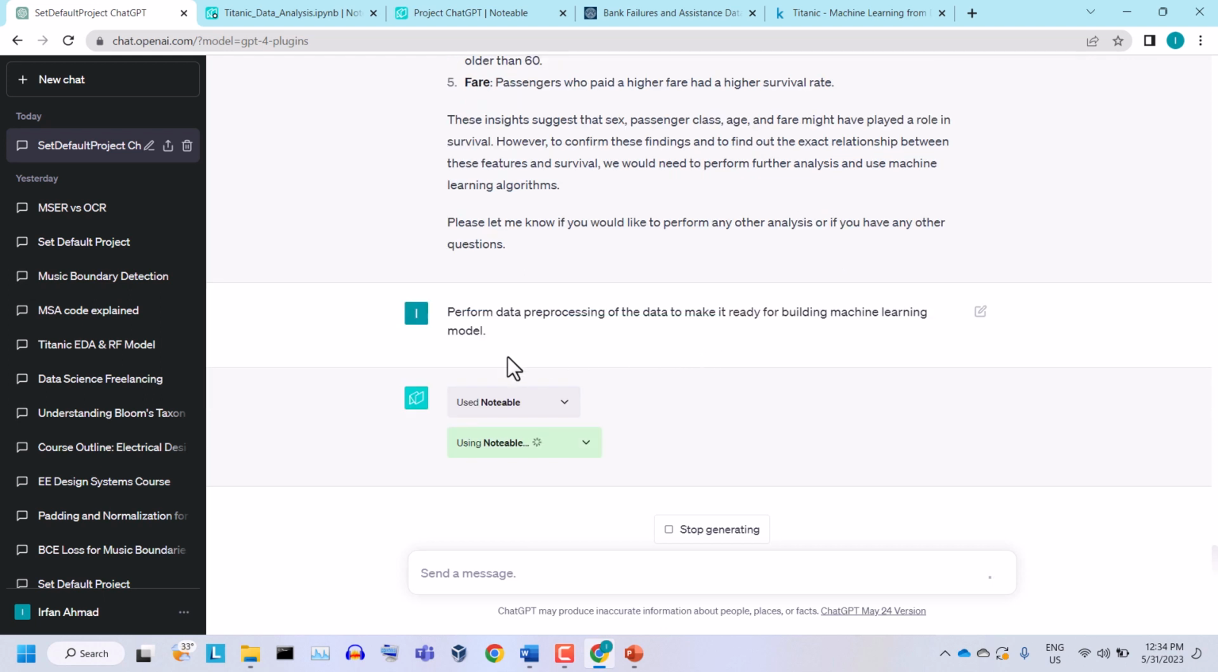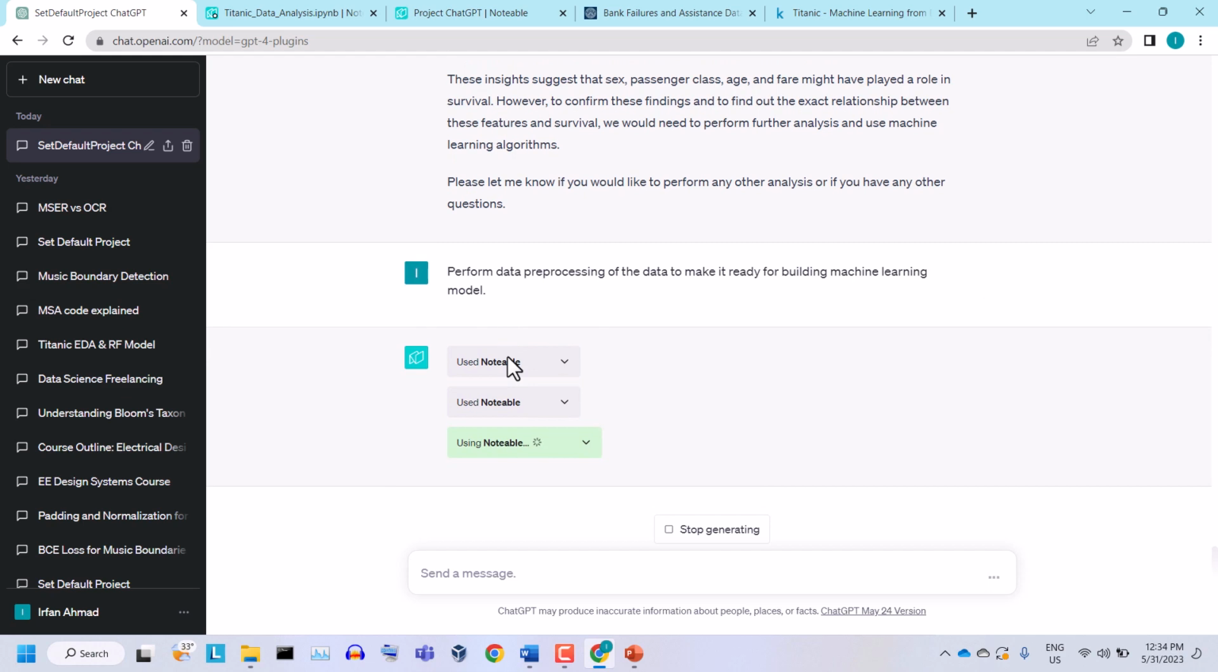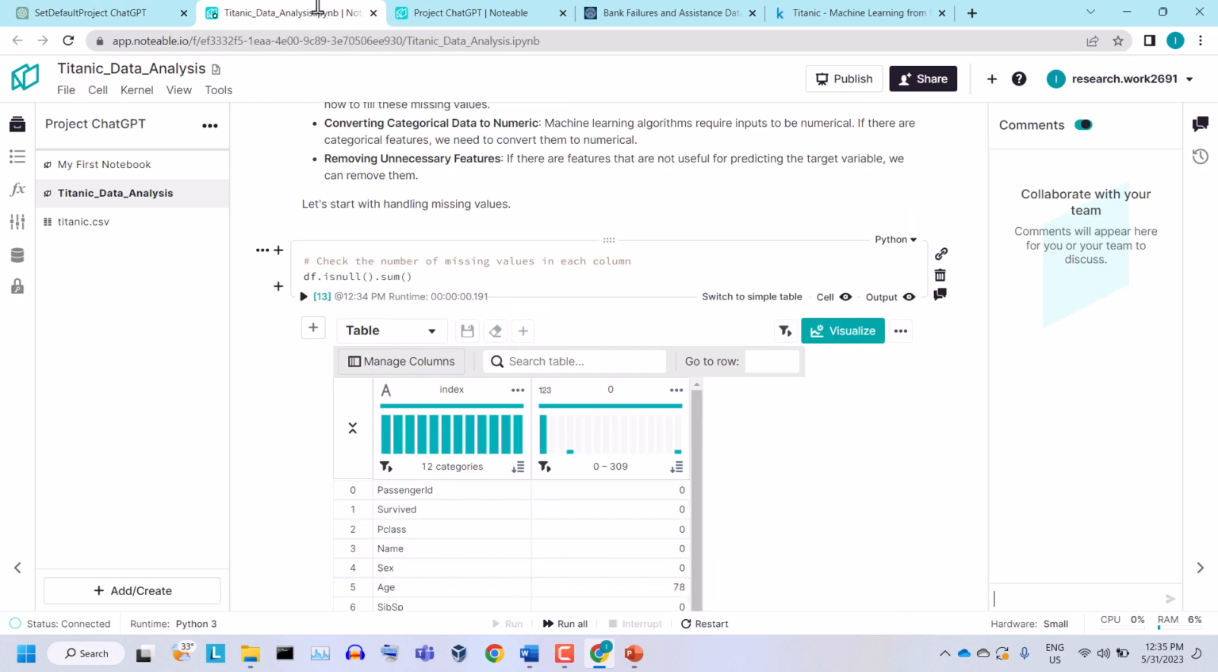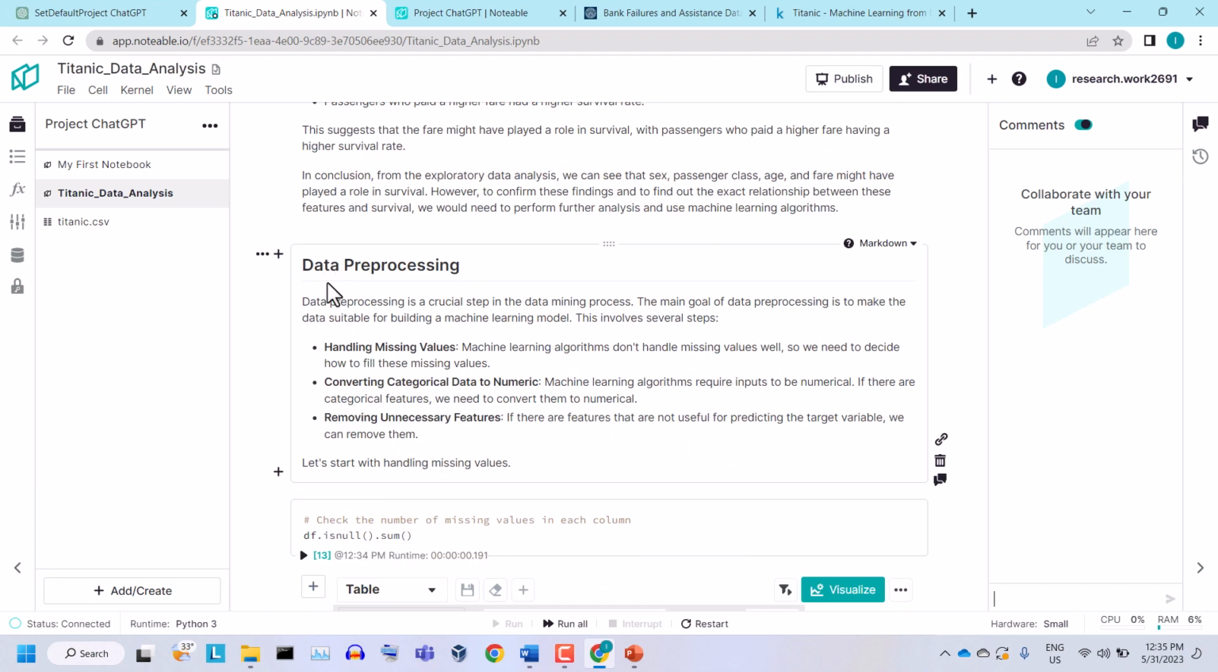So it has started doing the data pre-processing and it will complete in a while. And remember, depending on the size of your data, it may take more or less time. If you want to see the progress, you can go back to see it started data pre-processing.